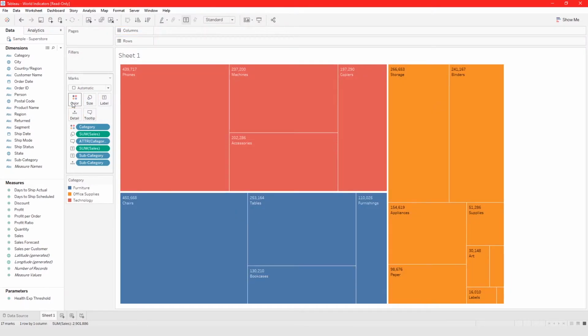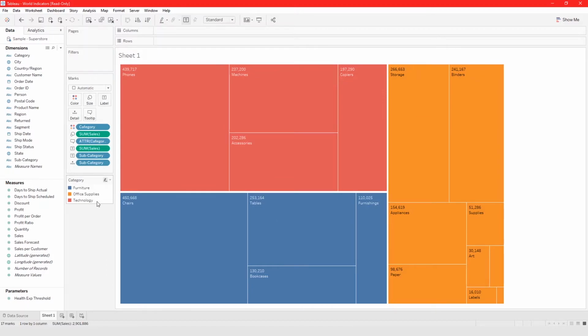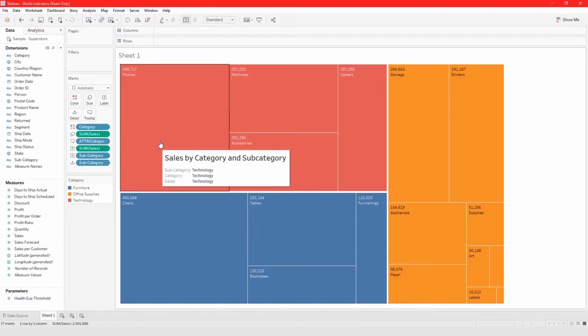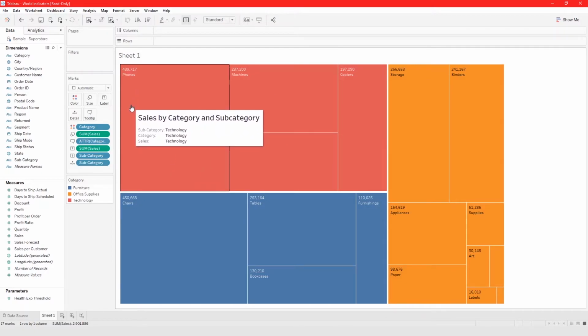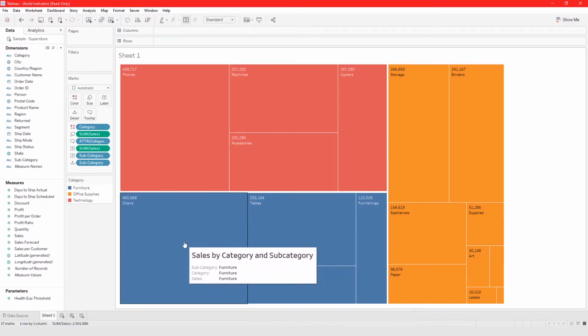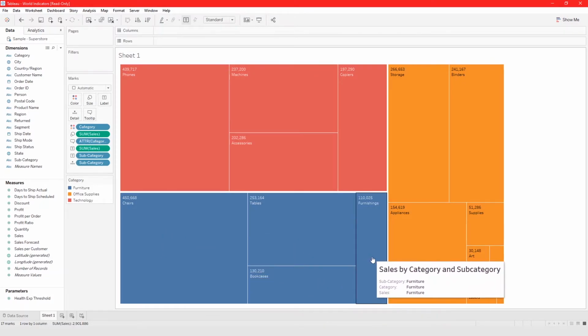Now, each subcategory has been put into a category. So in this, everything in red is a technology category, and the biggest one in sales, which is phones, is here on the left side, right? And in the furniture category, the biggest one in sales is right here, which is chairs, and the smallest one in sales is right here.